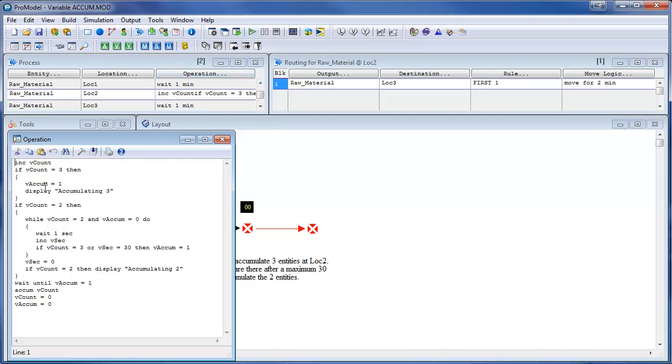So the first thing we're going to do in our processing logic is we're going to increment our vCount value. And this is our number of entities that are at that activity or that location. We're going to say if the vCount, or if there's 3 entities there, we're going to say go ahead and accumulate. So the vAccum is equal to 1. So go ahead and accumulate. And we're going to say we're accumulating 3 entities.